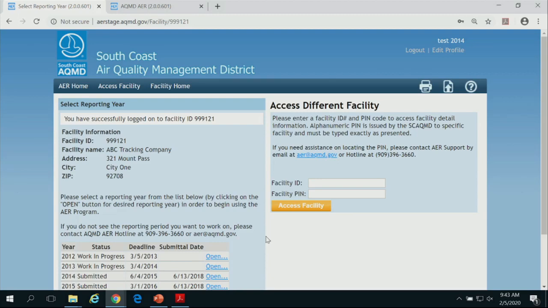So every year you receive a letter from the AER group with your facility ID and PIN information. That's the active PIN, and the facility ID. The user account is for you as a person. The facility profile will be accessed with the facility ID and the PIN that is generated. The PIN remains the same unless you reach out to us telling us you want to change your PIN.